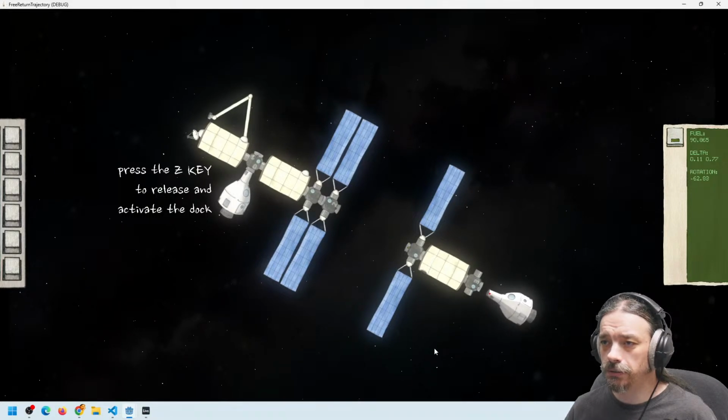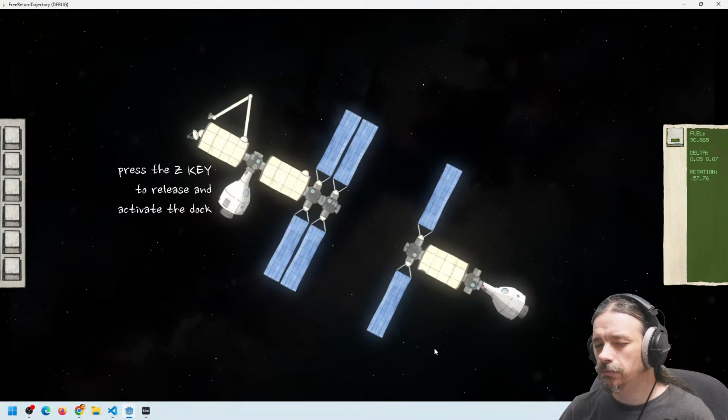Pull the lab module and attach it to dock 2 on the station.